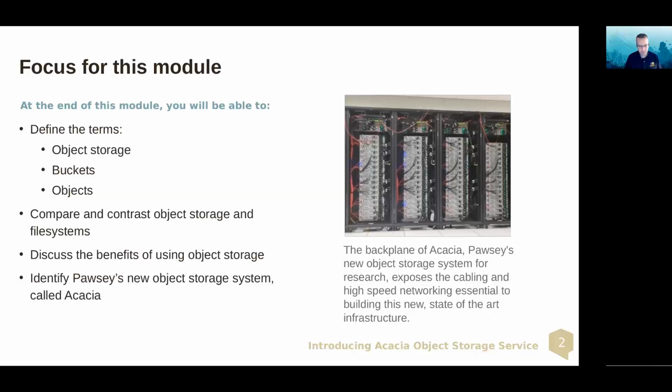Object storage is the storage that is in use by cloud providers such as Amazon. That's how they can cheaply get large amounts of storage using commodity hardware. So that's the design philosophy behind Acacia: lots of fairly inexpensive commodity storage systems that are linked together using software such as Ceph.